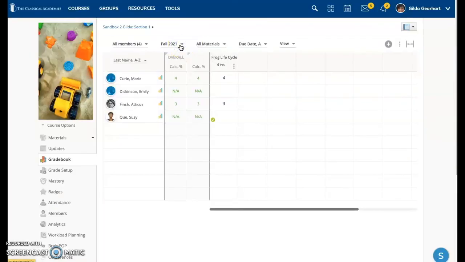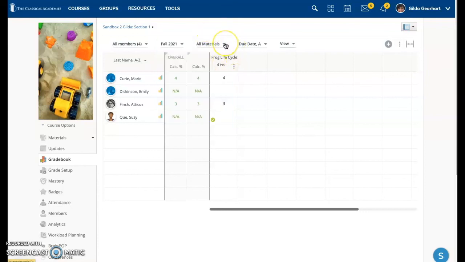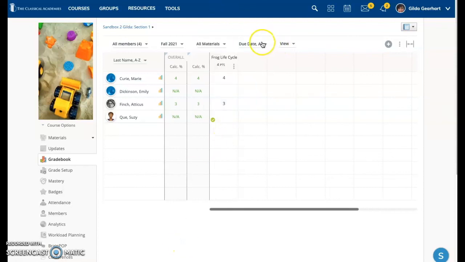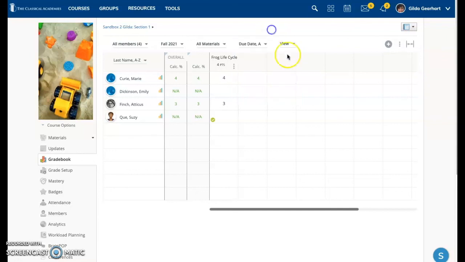This is the grading period. Again, it will default to the current grading period, but you can switch to other grading periods if you like. In the materials, the default is that you see all items listed at once. So all of the grading categories that you've created will all be shown here in the gradebook together, but you can click to view just one category or another. The due date is either date created or due date, ascending or descending. You can choose whichever you want to view, and you can switch back and forth whenever you want.